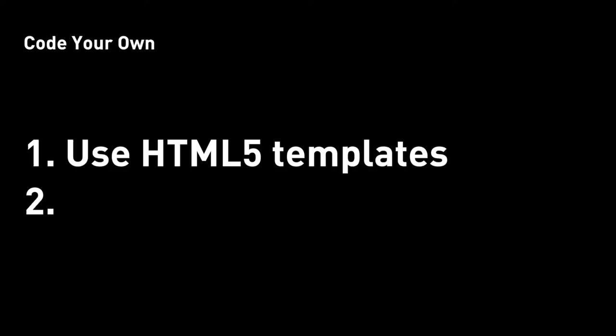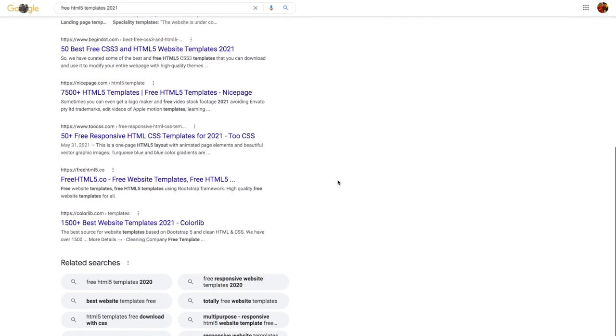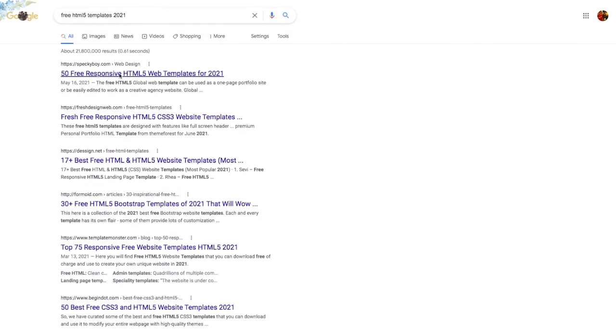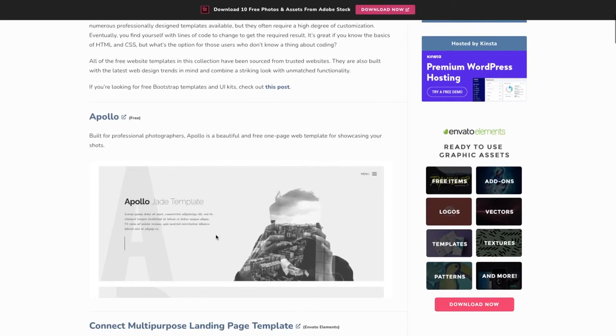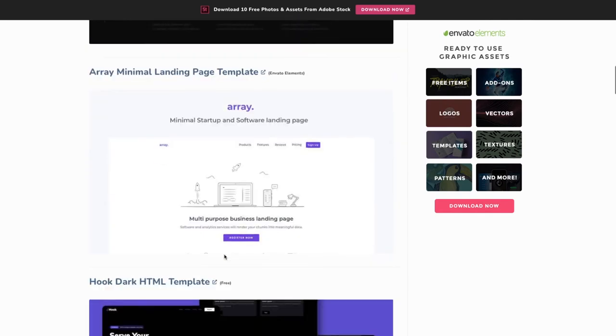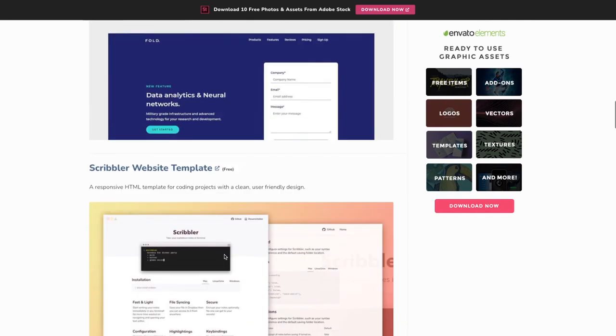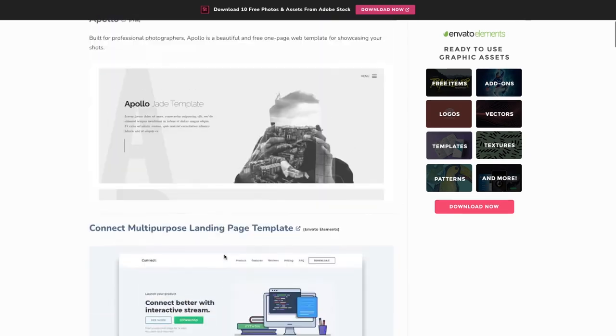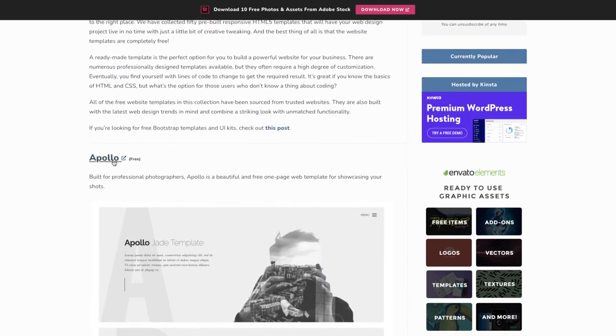One, you can find some really nice HTML5 templates. They're free, they're online, they're everywhere. You just use the template, learn about how the basic HTML, CSS, JavaScript syntax looks. Then you can just link your images and text to it, put all those into a hosting service, and then you're good to go. You're basically coding your website without coding a website.